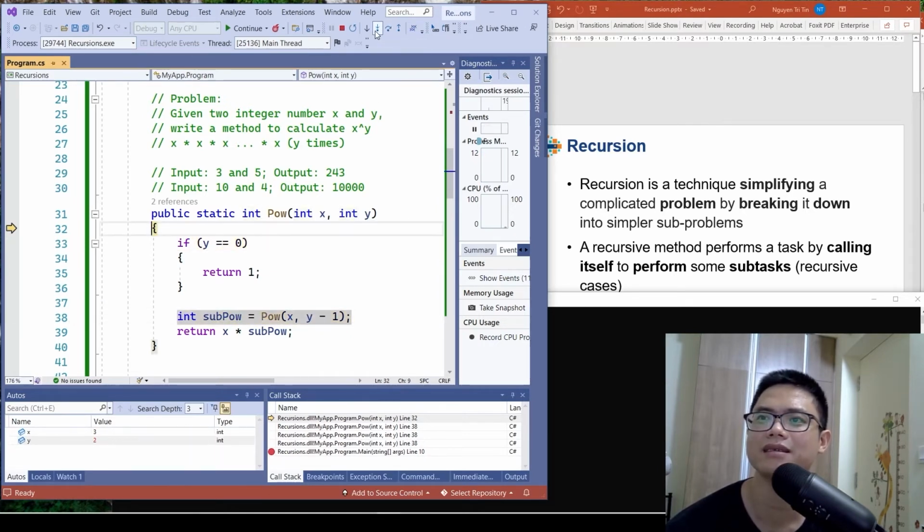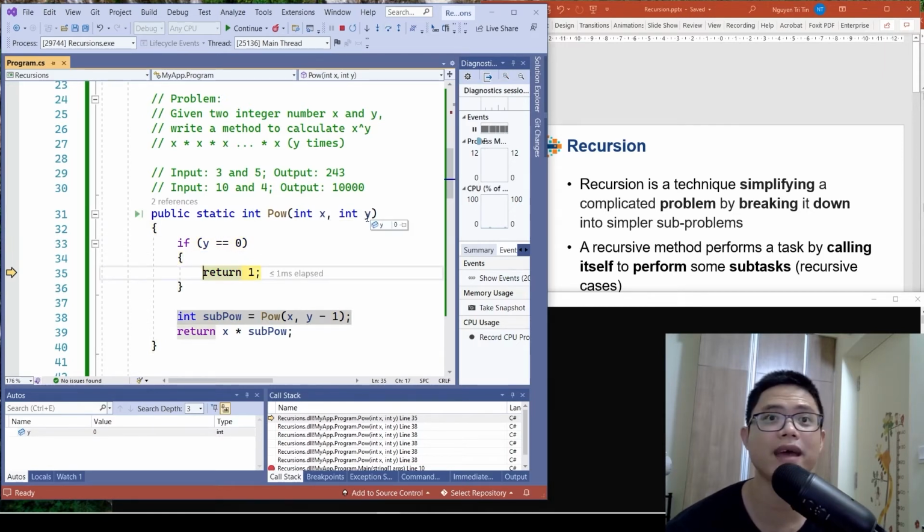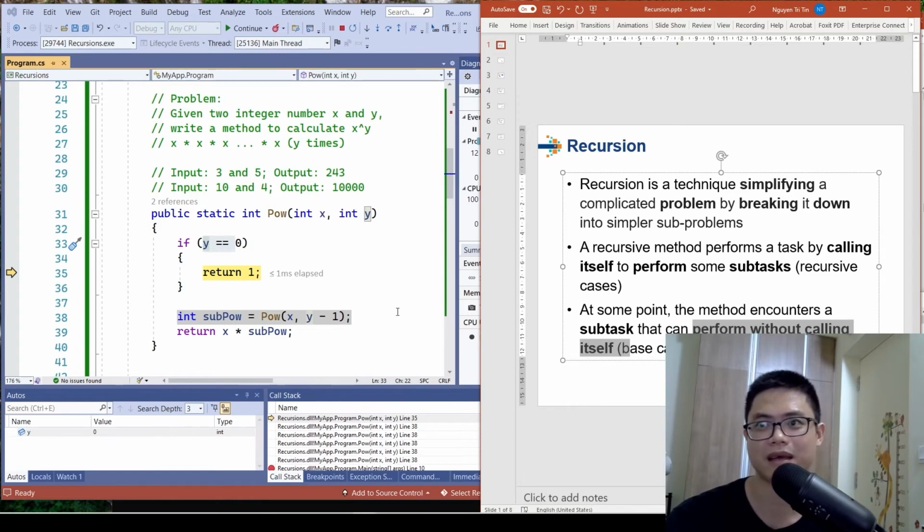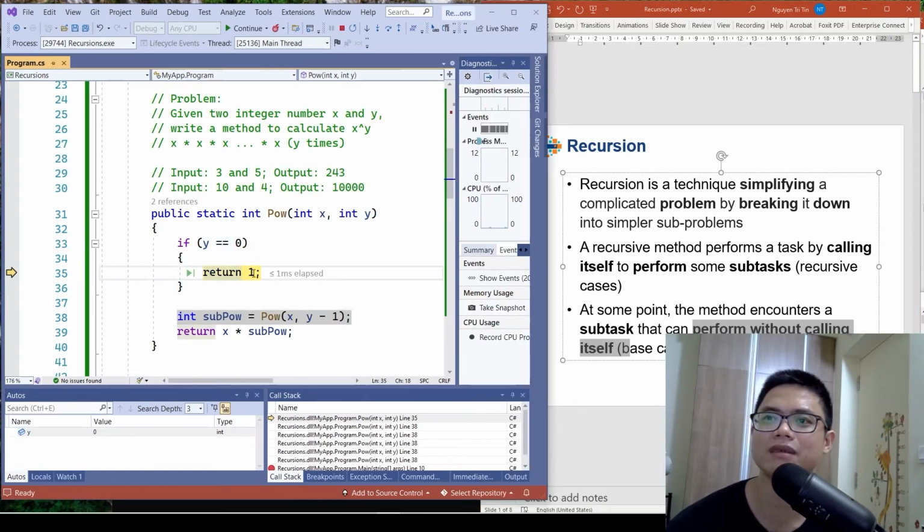Again, subtask 3 and 2, subtask 3 and 1, and again subtask 3 and 0. Now, because y is 0, it can return already. It doesn't need to call itself anymore, but it can perform without calling itself. So because of that, the next statement is return 1.